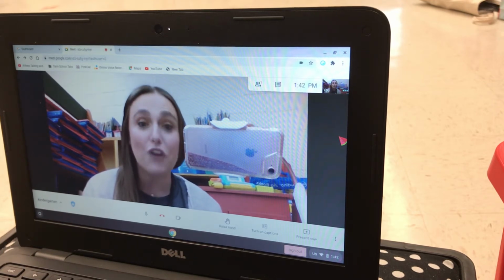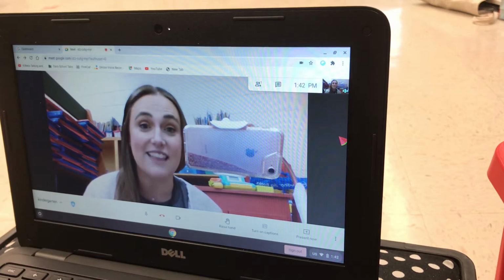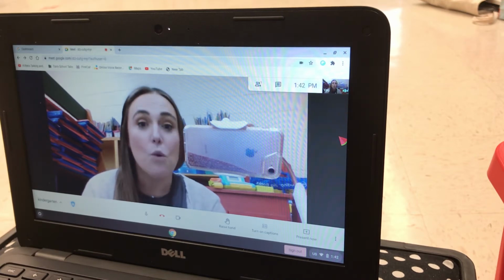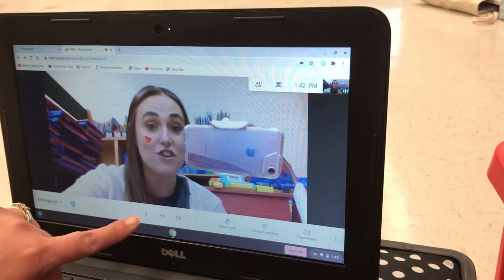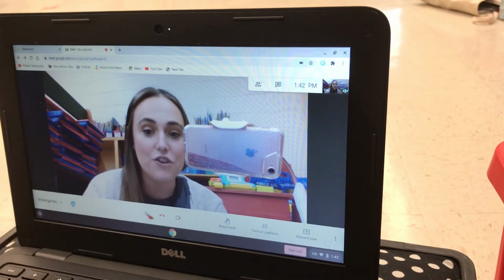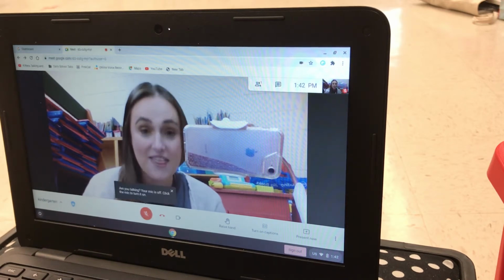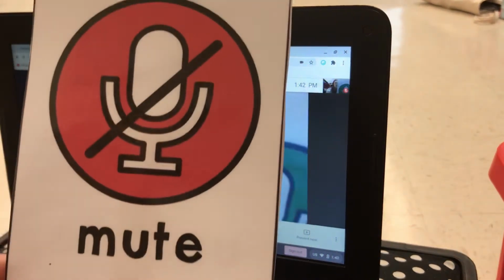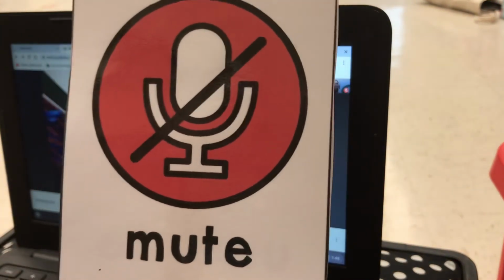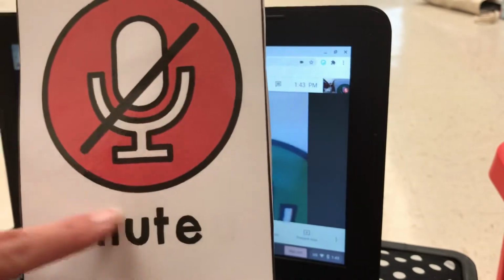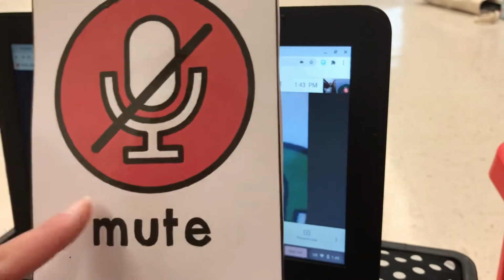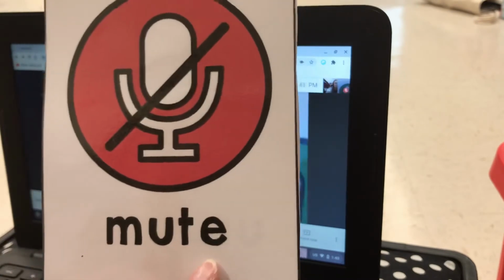So when you first come on the Google Meet Live, what you're going to do is take your cursor, and right down here there's a microphone, and you're going to click on that. And it says microphone off, and that means you're muted. And the teacher might hold up this sign if she hears you or sees that your microphone is not muted, or that you're not muted. See? It has the microphone and has a slash through it, and it says mute.